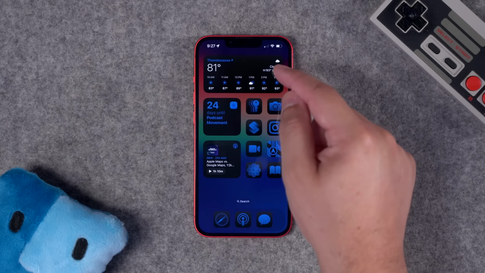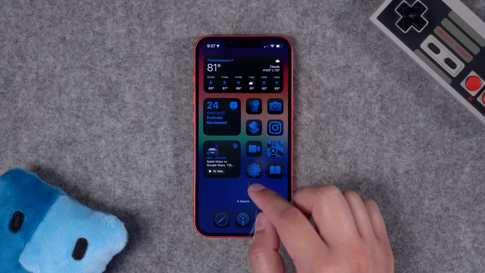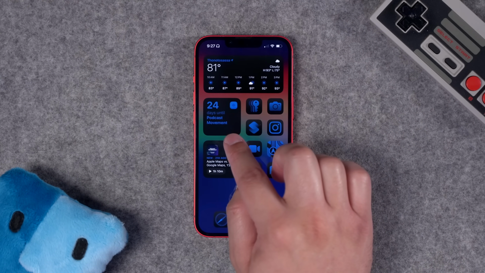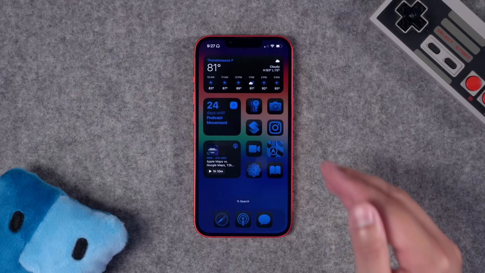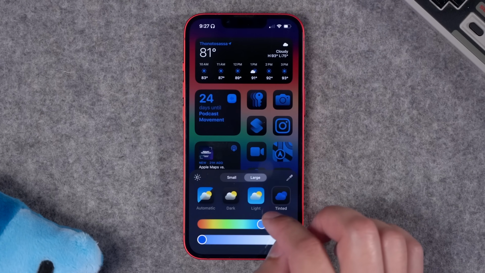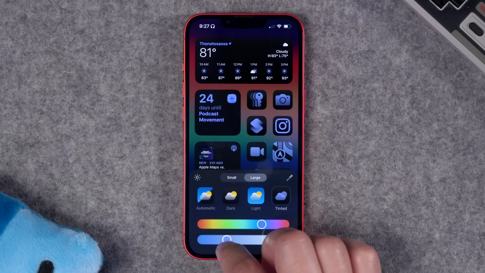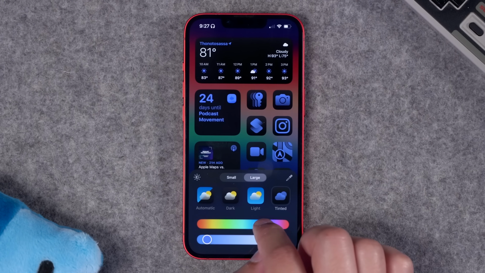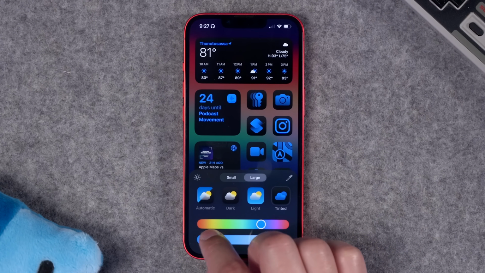You'll see even the widgets are tinted, Apple's stock weather and podcast widget, and this third-party widget from Up Ahead is also tinted to match the rest of the home screen. I do find some of the darker colors when tinting can make some of the icons hard to see, so play around with the color and saturation slider to get it just right.